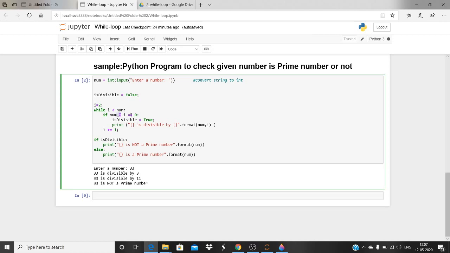If the remainder is 0, we'll change the value of is_divisible to True and we'll print the number, using dot format, saying the number is divisible by 2. Then i plus equals 1. Then we'll do it for 3, 4, and so on. This will check if it is divisible or not. And if is_divisible is True.